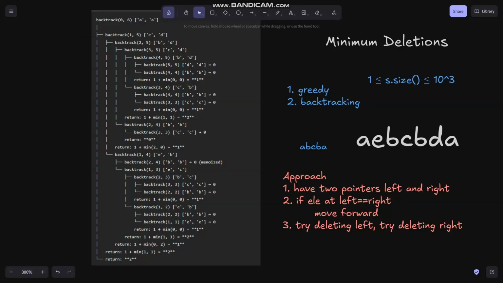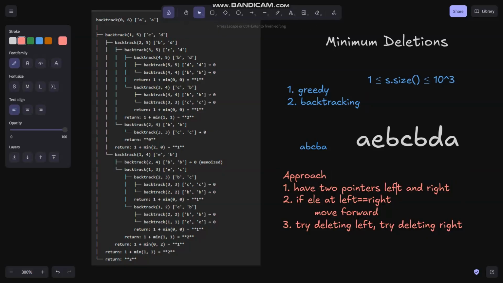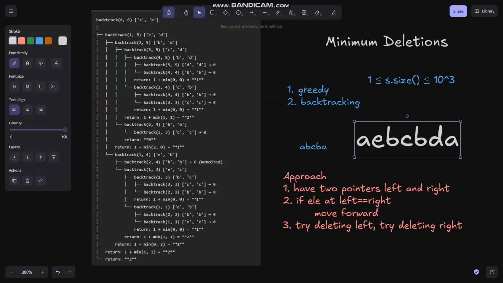So we are going to apply DP here. We have two pointers, a left pointer and a right pointer. We are going to check if the characters at both these pointers are the same. If they're the same, you don't have to delete anything, right? You just move your left pointer forward and move your right pointer back by one. And what else? Suppose we are at this E and D. We have to try all cases. So here we delete E first.